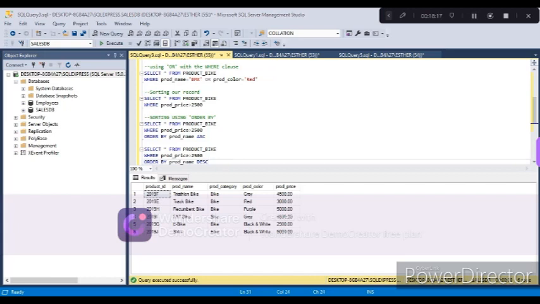Well, that's all for this lesson. In our next lesson, we'll look further into data retrieval, applying other SQL commands or conditions in our data retrieval.